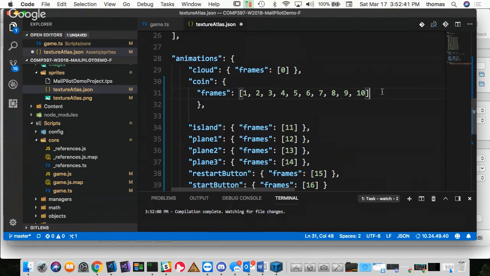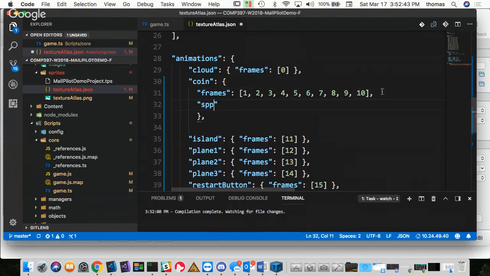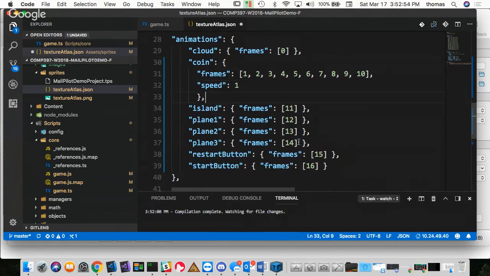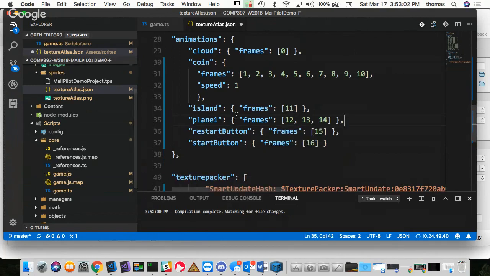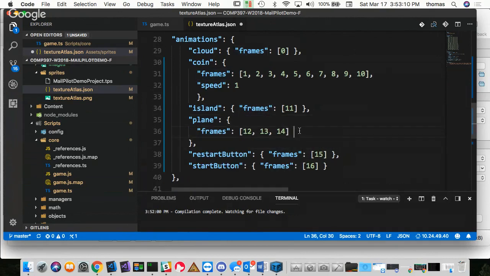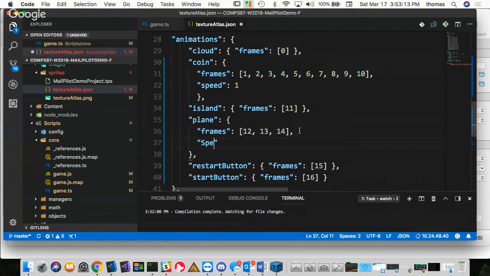So I'm going to have a speed, just like I did for my plane. Last week I talked about how if you put speed in there as a property, you can set up some kind of speed. By default, it's 1. My island doesn't need a special speed, but my plane does. Remember we did this already? So now my plane is 12, 13, and 14. These are just the frames it's using from last week's lesson. But again, my plane needs some kind of speed because I don't want my propeller to go crazy. I think I set it to 0.5 last week, so we're going to put 0.5 here.